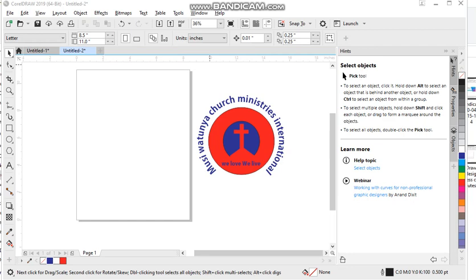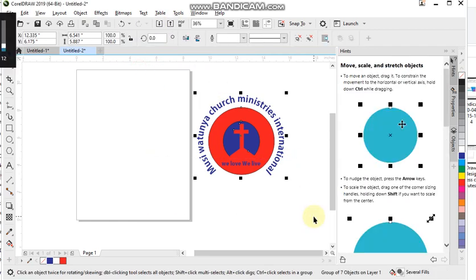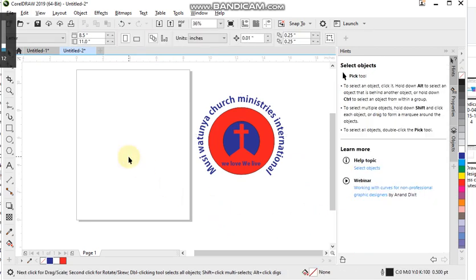So I guess by now you're ready, your Corel is up and running. We want to draw a logo that is identical to the one that I have on the screen. As you can see, this is a very simple logo. It's got a circle, a red one, a blue one, and a cross, and also it's got some text and a triangle-like looking shape. So the first thing is, we want to draw the bigger red circle.